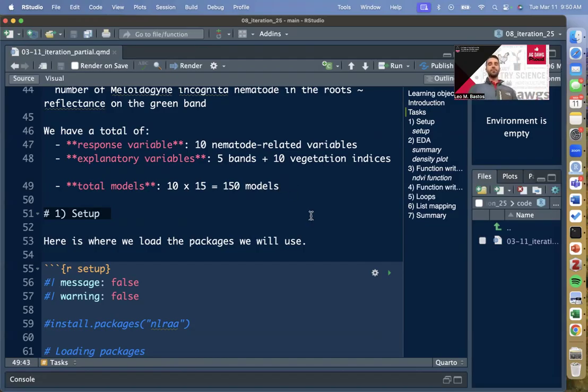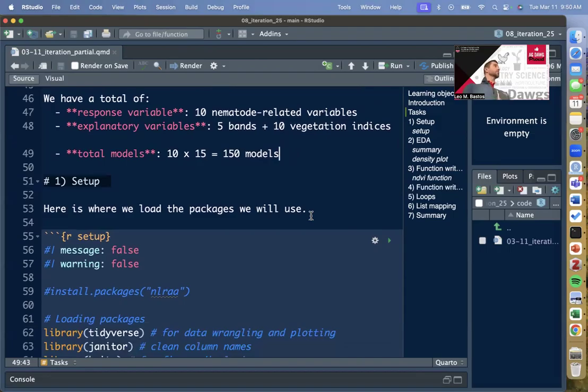That's basically what iteration is going to help us to do here, doing that in an automated, easier way, so that we don't have to type 150 different models and change by hand what is the y variable, what's the x variable.